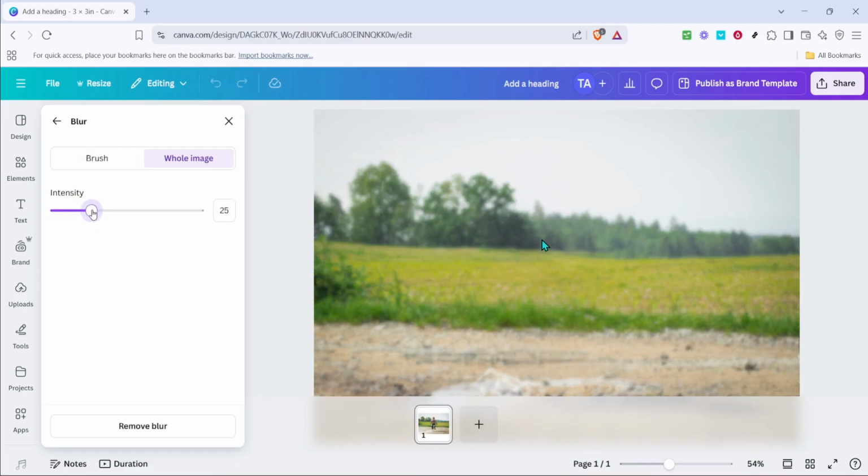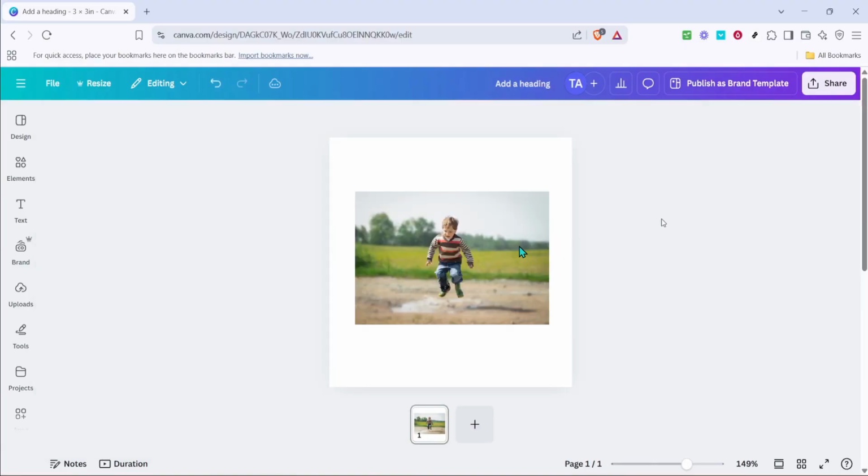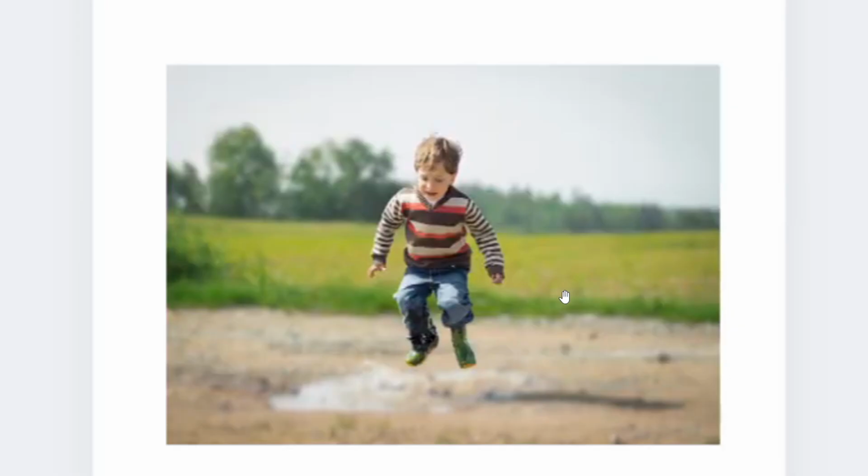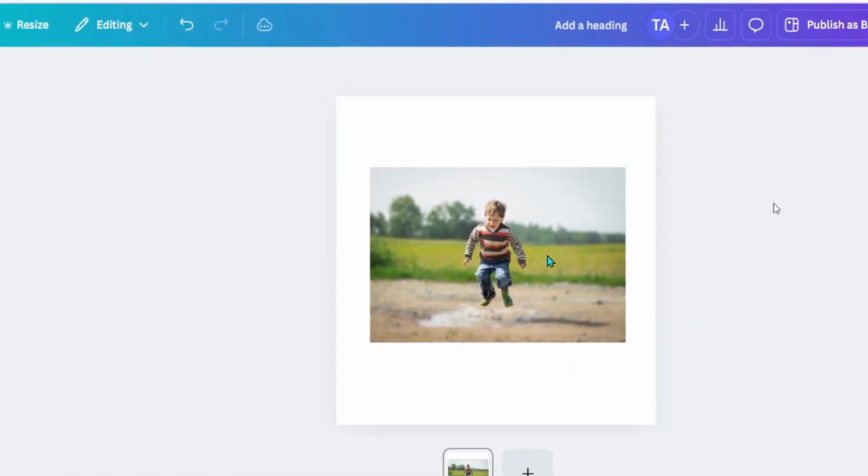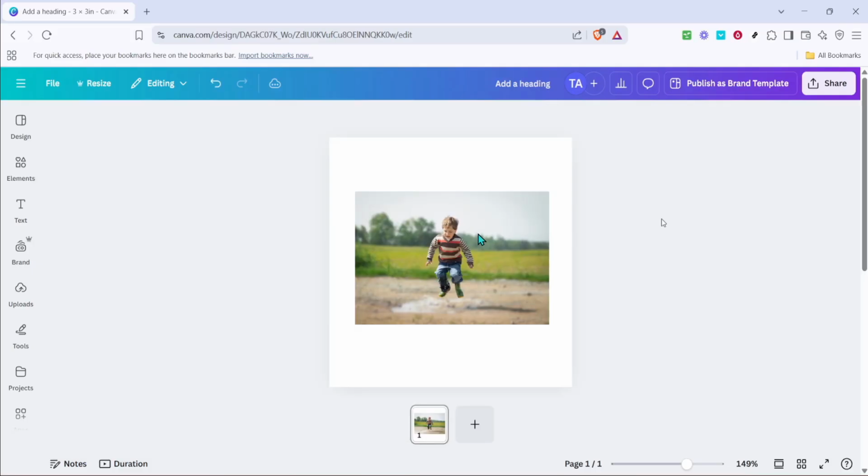When you're happy with the result, make sure to save your work. You can download your photo in any format you like, PNG for online use or JPG if you're posting to social media. And that's it. You've just created a smooth, professional-looking blurry background right inside Canva. It's quick, easy, and a great way to make your photos look more refined.